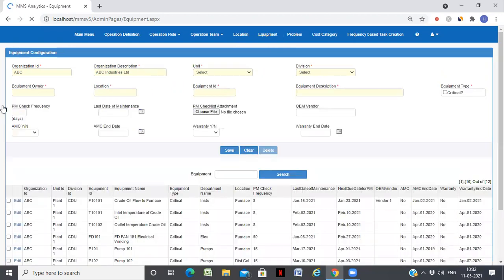See here, basically for each unit, let us take for example, I just created some sample equipments. Under plant one crude unit, the equipment owner is instrumentation. This is a location, and F10101 is a flow. It is a critical equipment, and for all critical equipments I define the frequency of preventive maintenance. I do it once in 8 days as recommended by the OEM vendor.